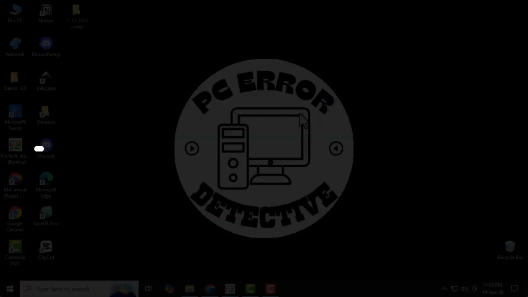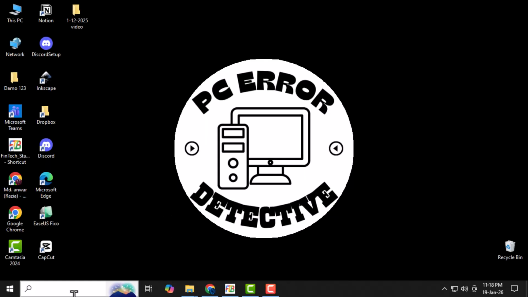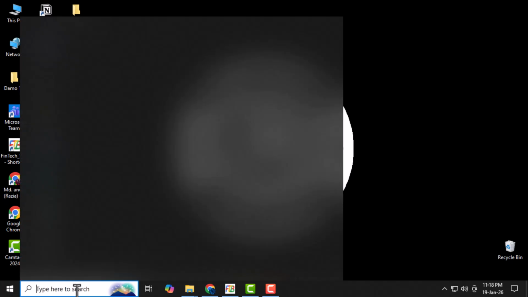Today I'm going to show you how to create a backup on Windows 10. Step 1. Connect a USB hard drive with enough space to your computer. This drive will be used to store your full backup, so make sure it has enough free space for all your files and system data.